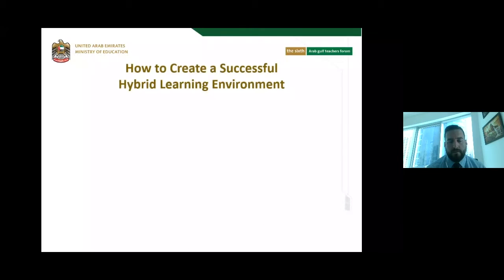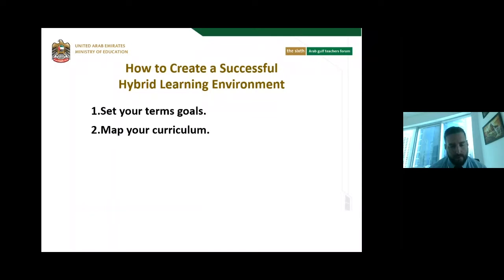Okay, so how to create a successful hybrid learning environment. Set your term goals. With hybrid learning, you need to be aware of what your goals are throughout the term so that you can then move on and map your curriculum. You need to figure out what you need to cover in the term and the milestones per week. I'm aware that some subjects have this mapped out for you already, so you can look at these and just then move on to plan further.